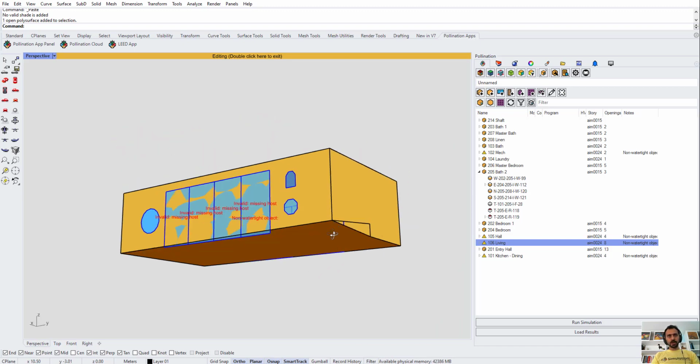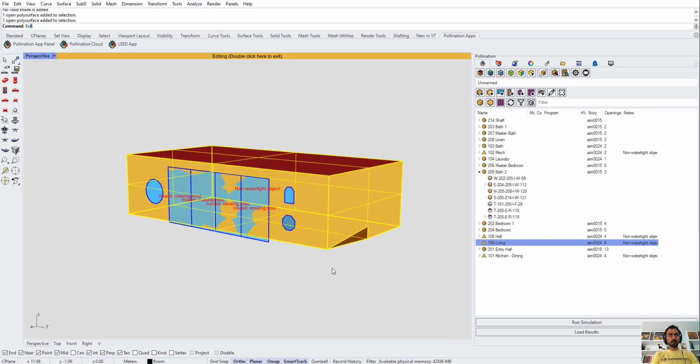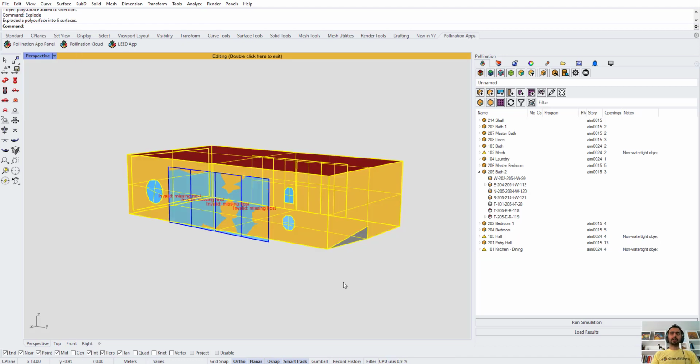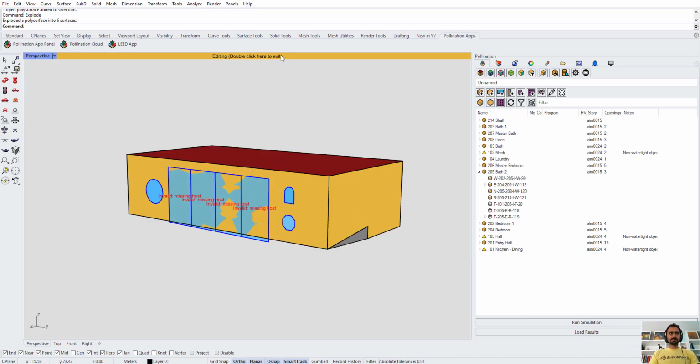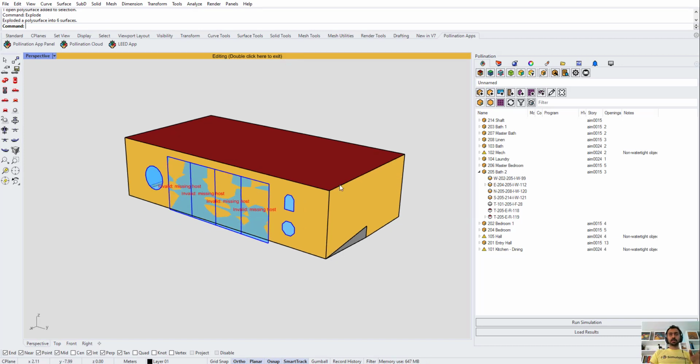Before that, I'm going to explode this, and keep in mind I'm exploding it inside this edit mode. When I double click and go inside, if I explode it outside, what will happen is you will lose the information about this room. So when I finish this and join it, it still knows the name of the room, the program, everything. That's why I exploded inside.